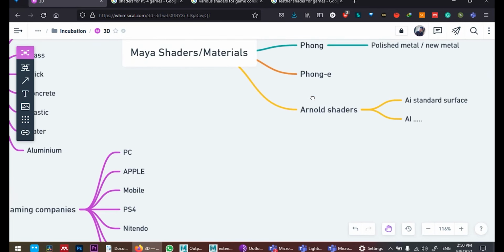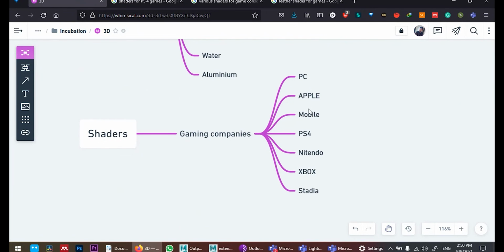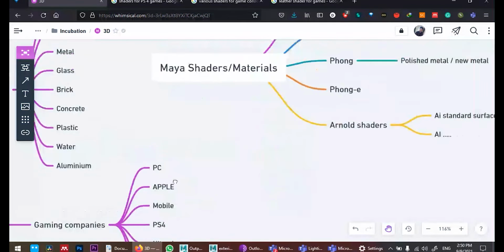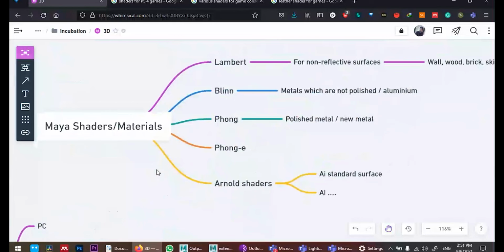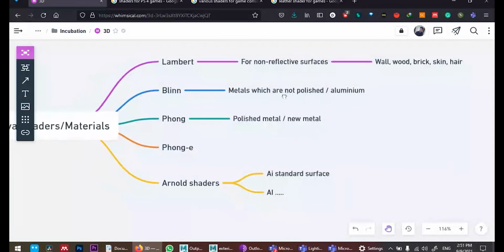So that's what happens. So when you really want to earn millions and millions of dollars, more than a software developer, go with shader programmer, shader artist, you will create it. Anyway, you can also create in Maya. So Maya has its own default materials that we'll discuss now. Now remember, Lambert is a shader we give for wall, wood, brick, skin, and hair.